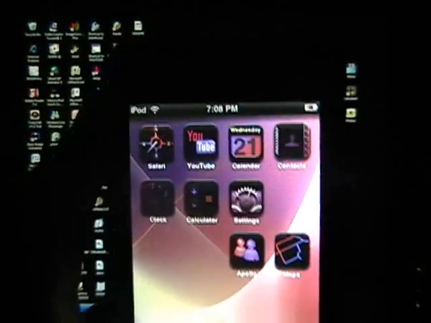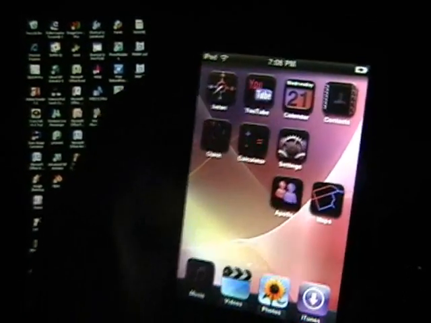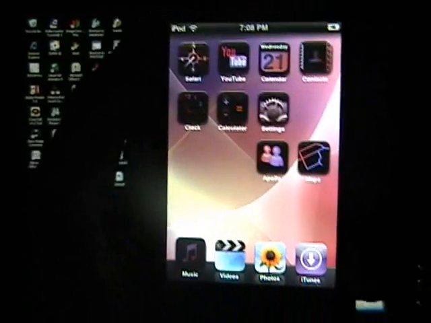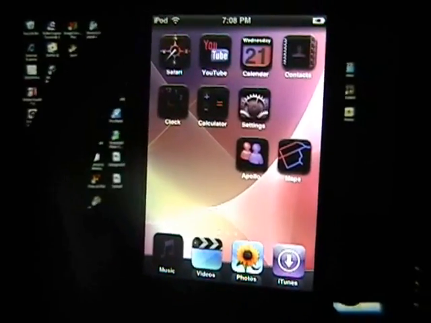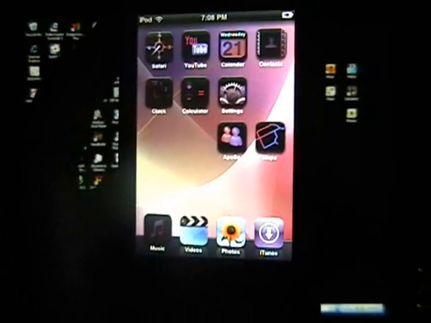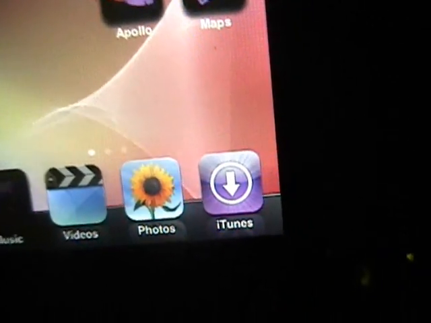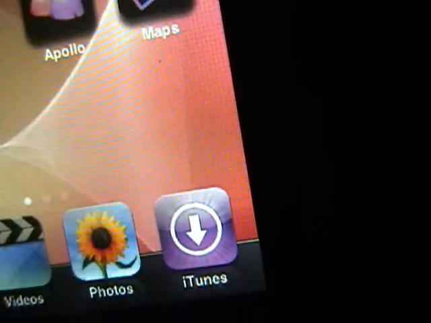So I think I will go ahead and show you how I do it. For an example here, let's try and make the iTunes icon. You can see it right there, that purple one.